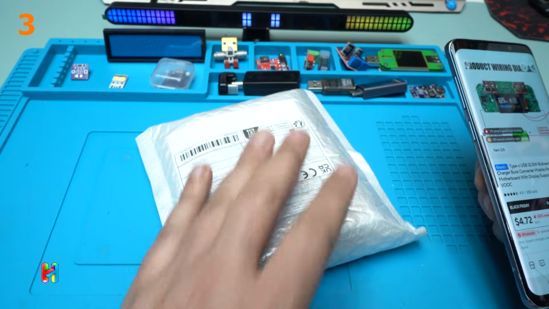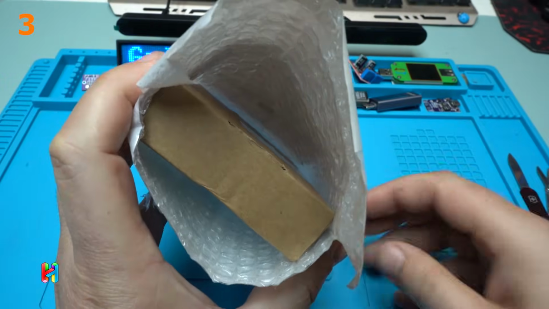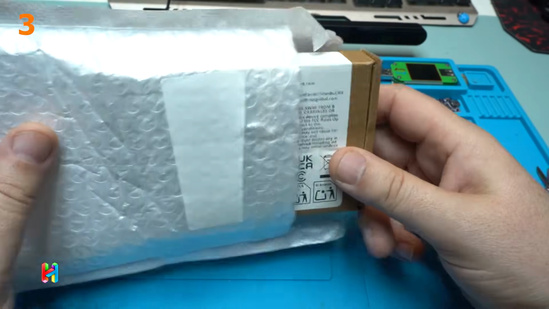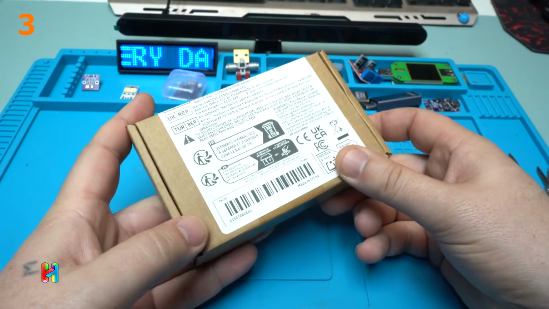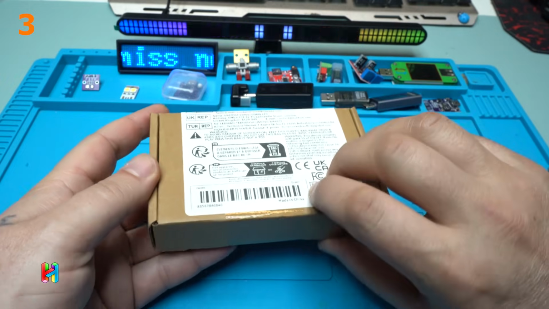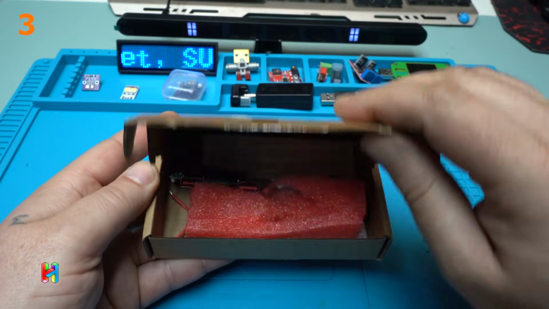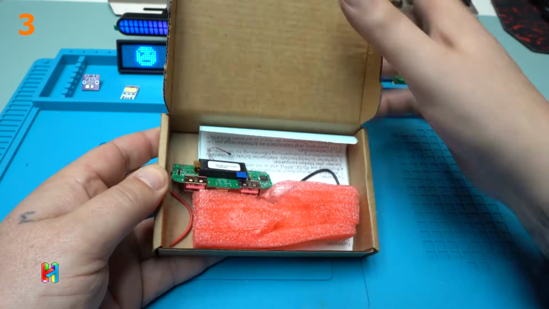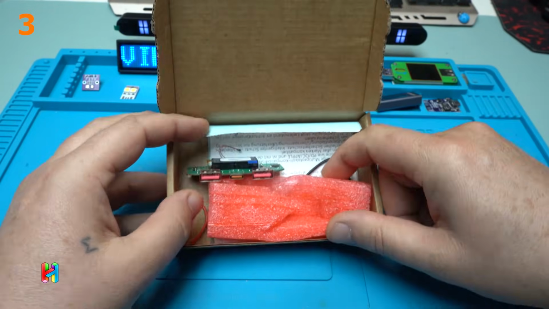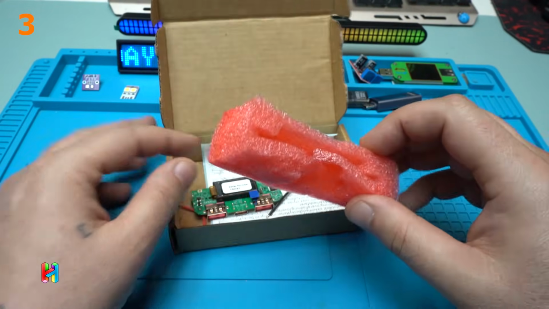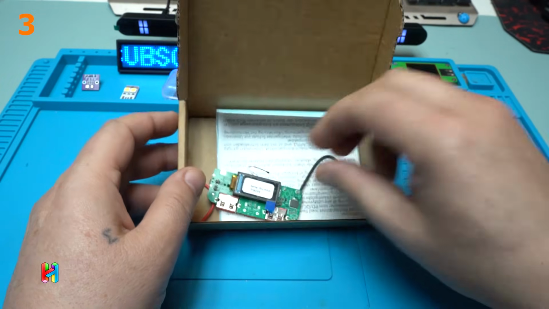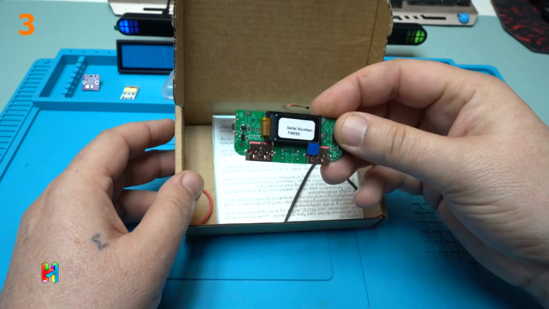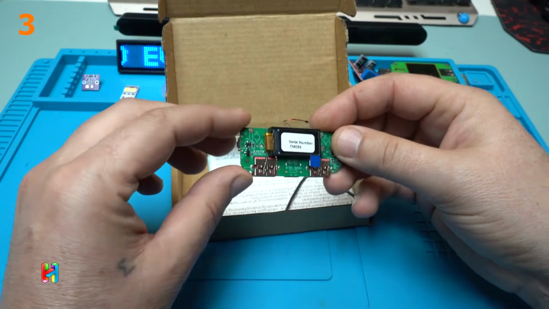Of course, I got it. I do not see bubbles. But it's good that it comes in cardboard package. Oh, and they also include a foam. Take a look, nice. Here it is, the module that should be in that foam, but it's not.